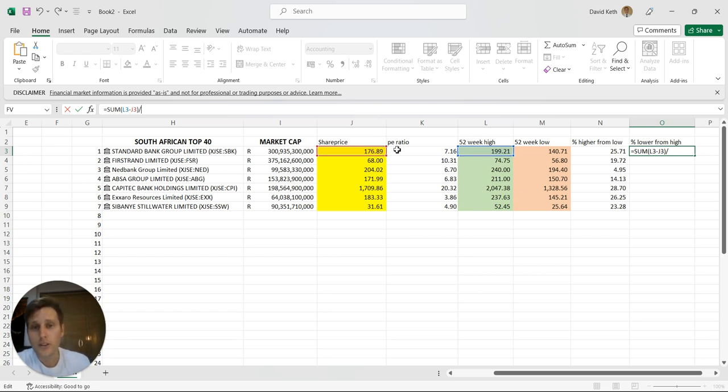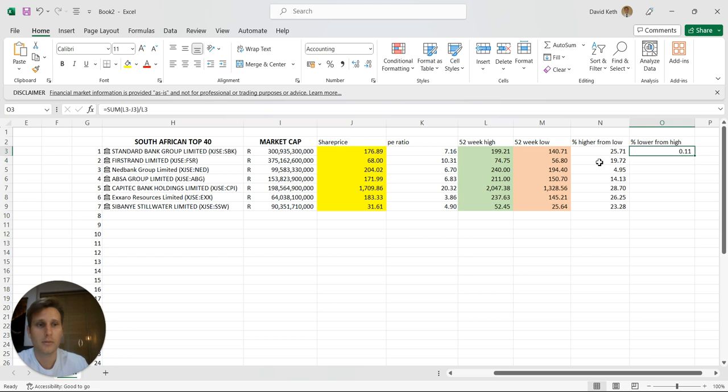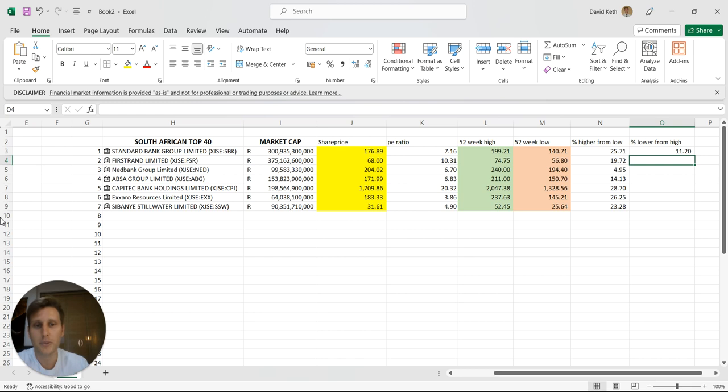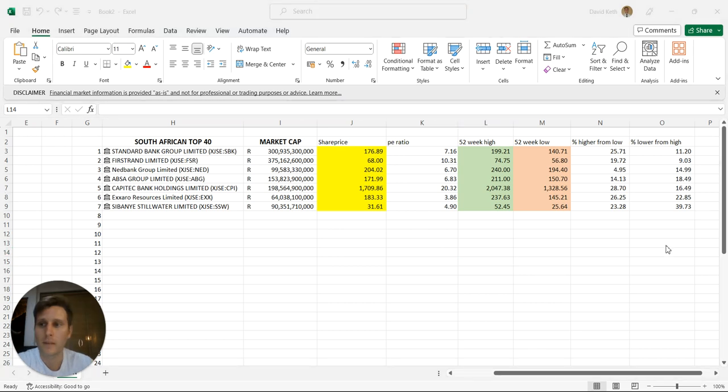from the starting value. So I've got my sum. You can see I click here. I've got 199 minus 176, and I need to now divide it by the starting value, and I just times that by 100 to get the percentage, and all I do is drag that down. You can see that it's brought up all the percentages and how low it is from its high.